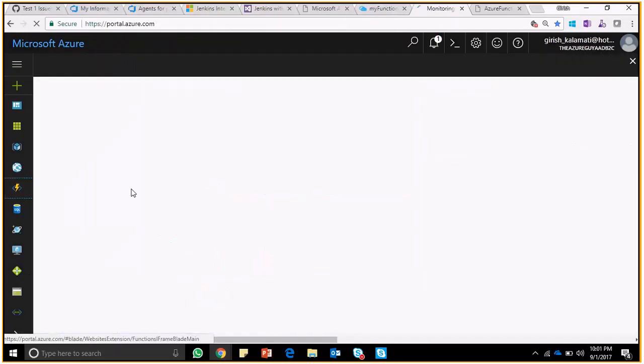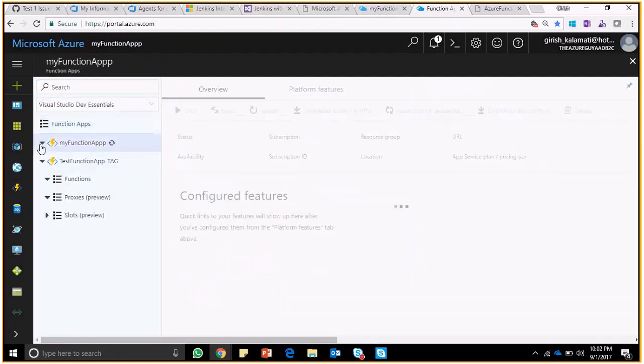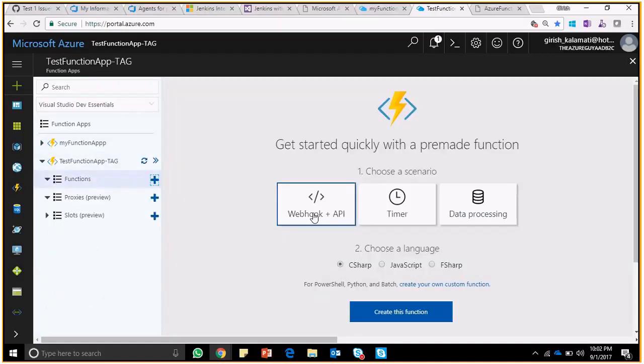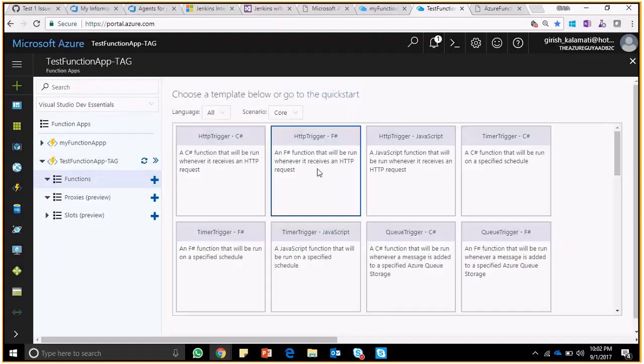So once your function is there, this is my other function app which I created, and this is my existing one. What I do is I'll just go and create a function app, and you can create a default one, or you can create your custom function. In a custom function you have a lot of different options. You can create a timer triggered JavaScript, or run C# or F# code.